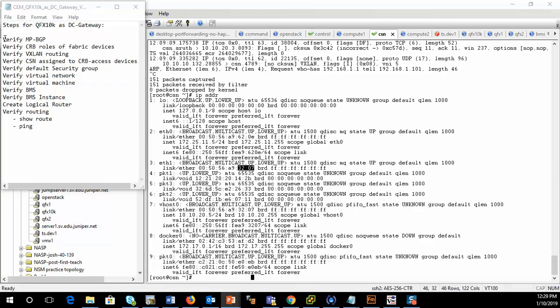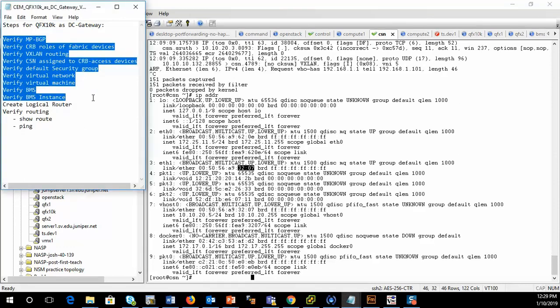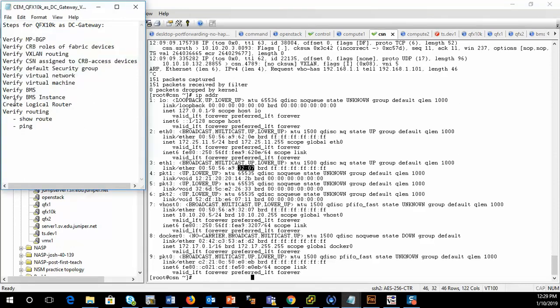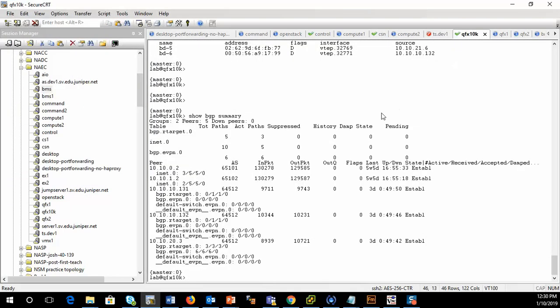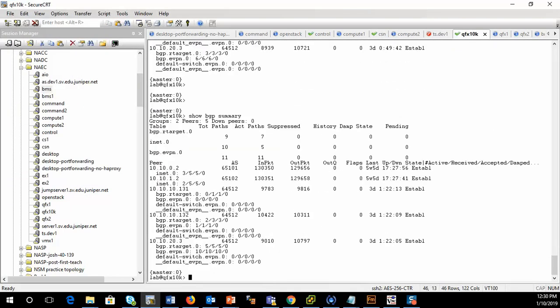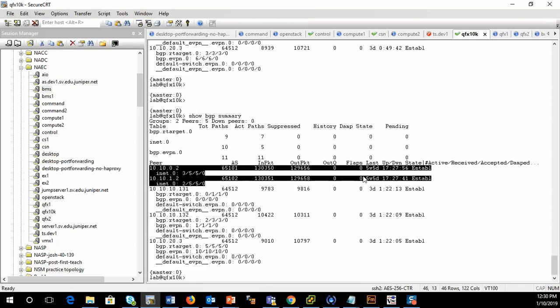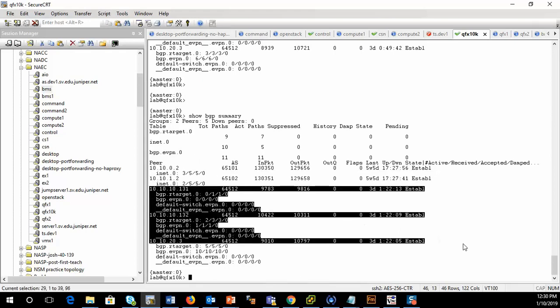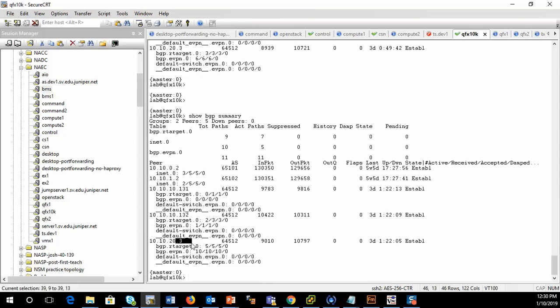First off, I've done some things for you, so all we're going to do initially is verify some stuff before we create our logical router, which is where the magic happens. First, we want to verify multiprotocol BGP. So I go to the 10K, and if I run show bgp summary, I sure enough have my eBGP sessions for my underlay, and then I have my EVPN sessions to QFX5101, QFX5102, and the control node as well. So I can receive routes from Contrail and advertise routes to Contrail. That takes care of that verification.